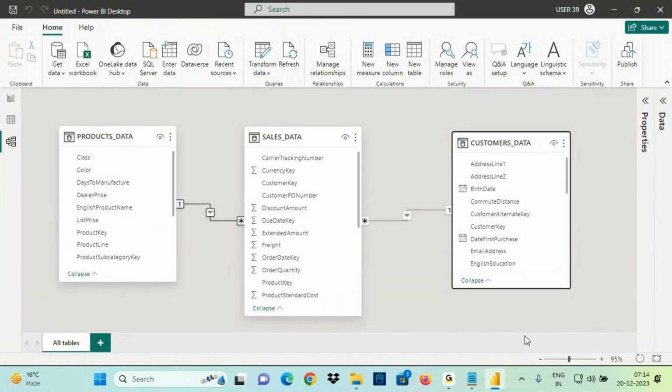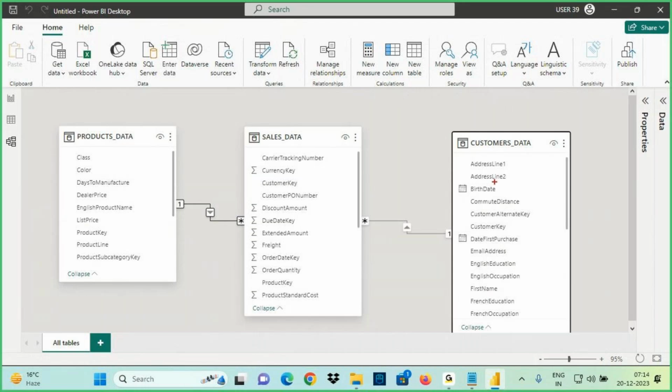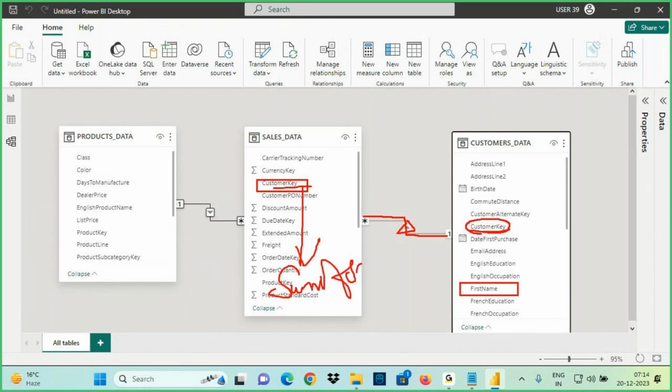Same way here also. When I want to show customer-wise sales, it will take each customer. For that customer, it will take what? Customer key. That customer key will be sent from the customers table to the sales table. That customer key will be filtered in the sales table. So, direction. For that customer key, it will calculate what? Sum of sales.